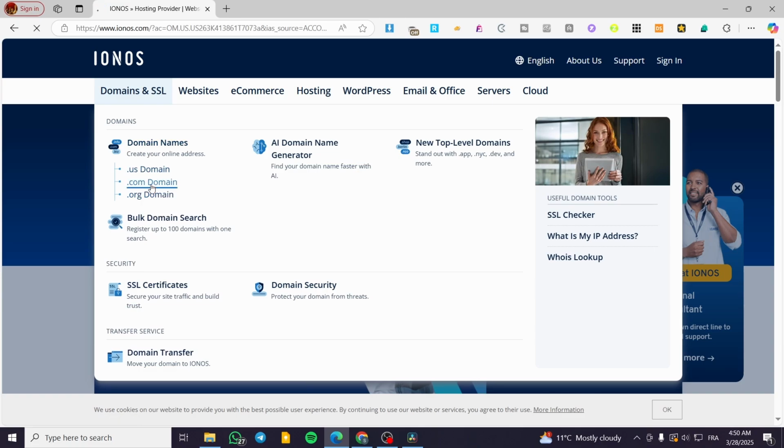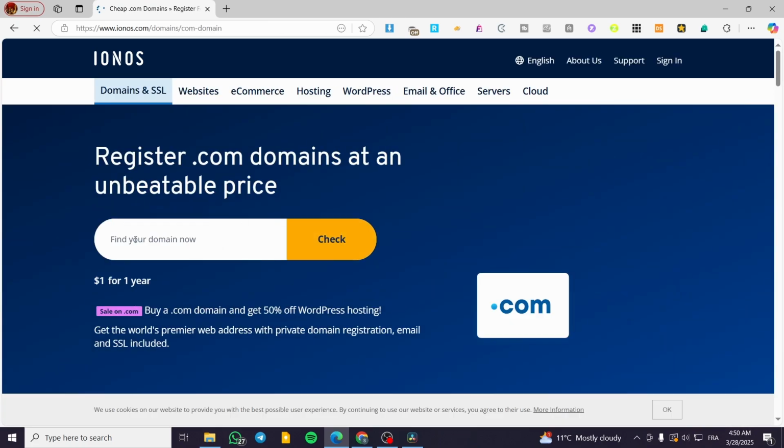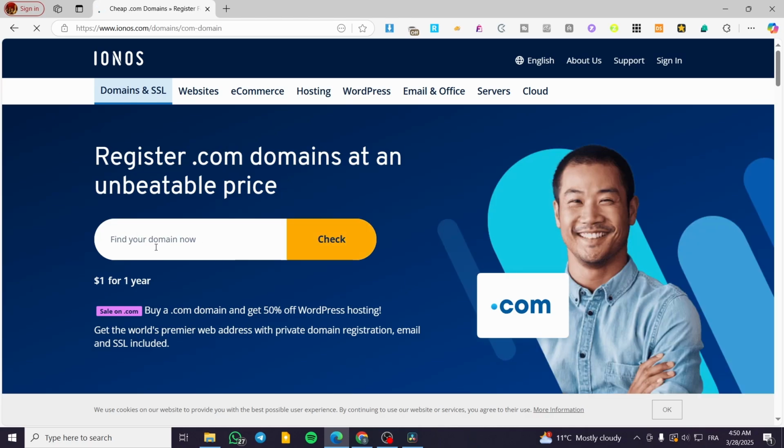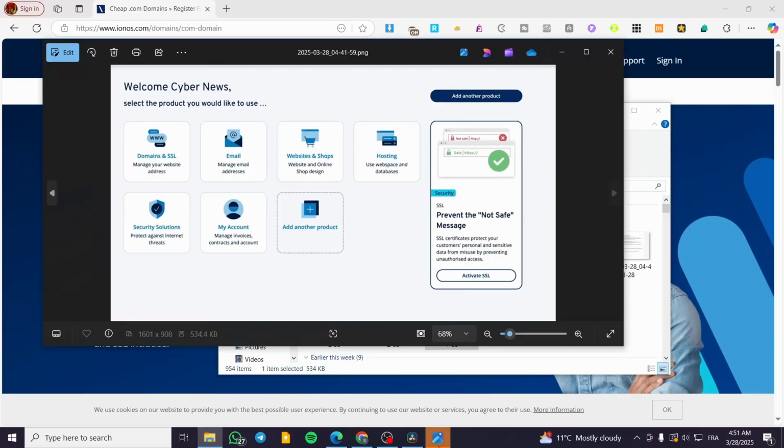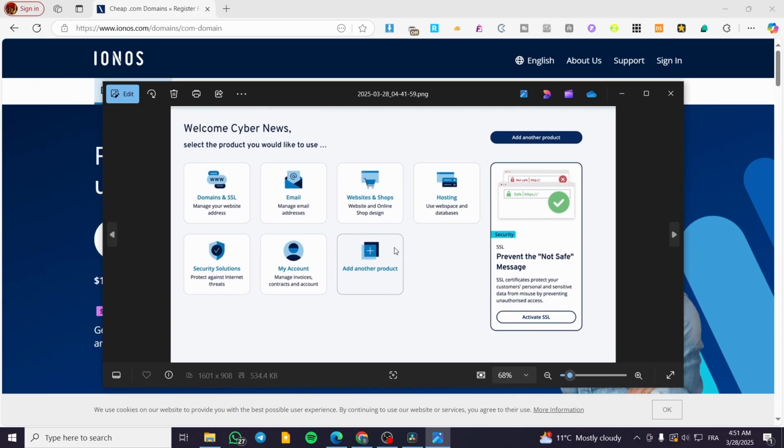So we're going to buy, for example, a .com domain. Find your domain, and then you're going to be good to go. Once you have created your domain, you're going to have the credentials to sign in. In my case, I do not have the credentials, but I'm going to show you some screenshots here. So after you have opened your account, you're going to see this.